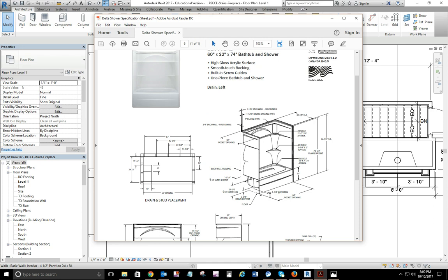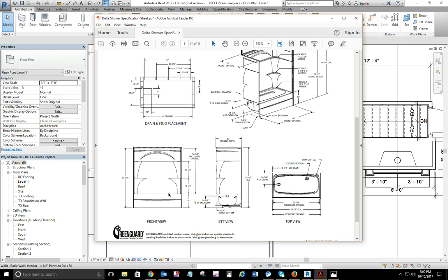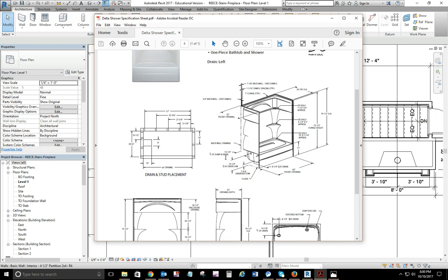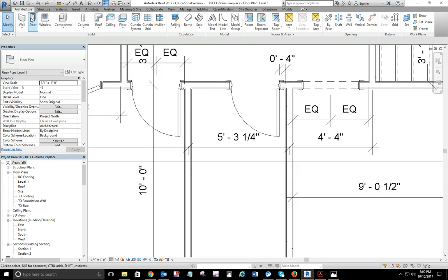And when you have to look at these things to see exactly how it's going to fit in there, because they may be different sizes, you have to check the specification sheets on these. So we need a 60-inch opening from face of stud to face of stud. As it is right now, we're a little short.